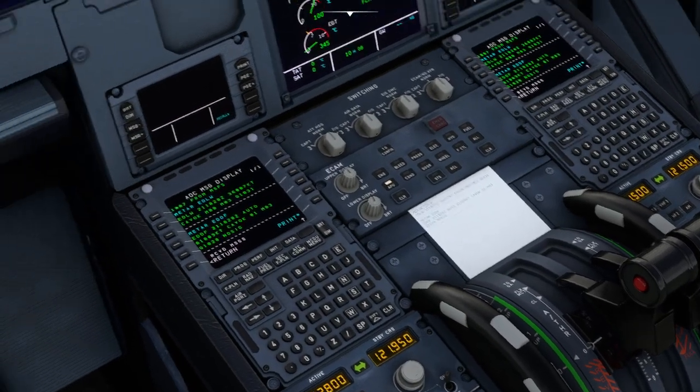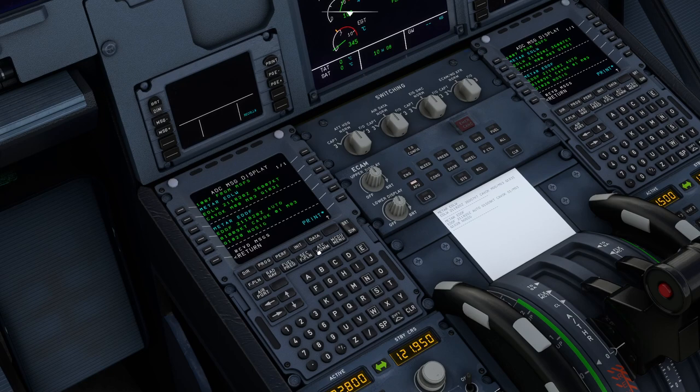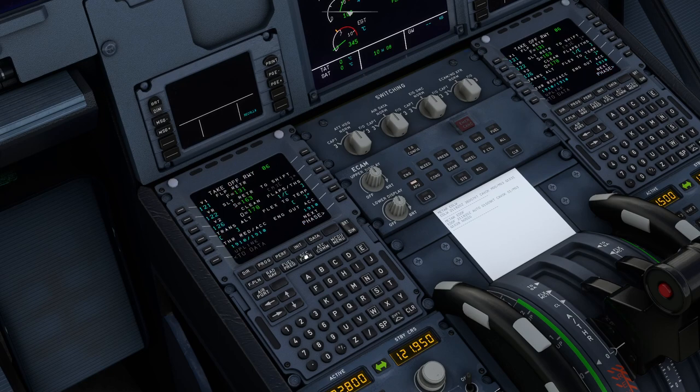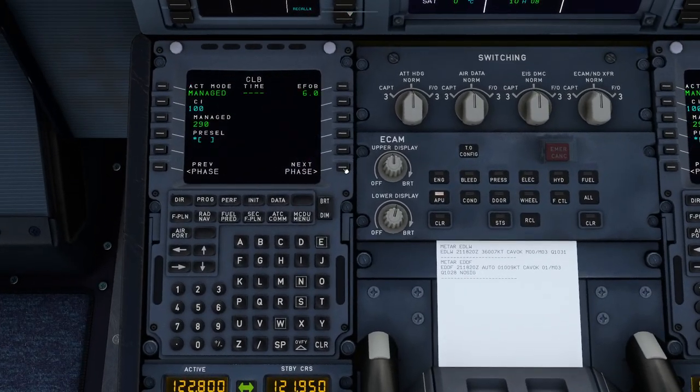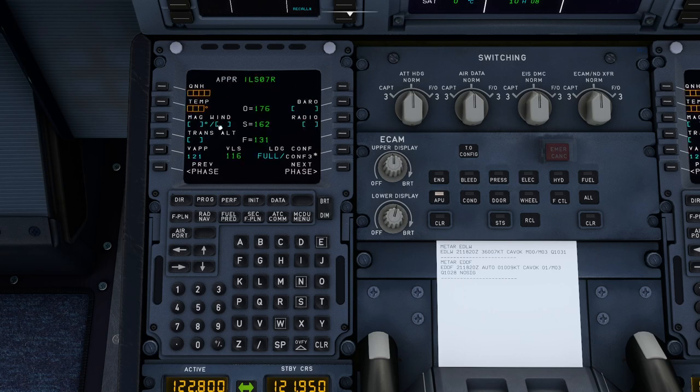So that 1028, if we remember, we go and look at performance again and go to, let's just center this up, next phase. So we're looking at the approach data, so we can put in 1028. Obviously we're doing this ahead of time. In the real world, this would be done while you're en route.